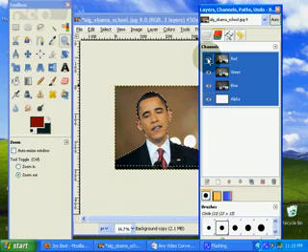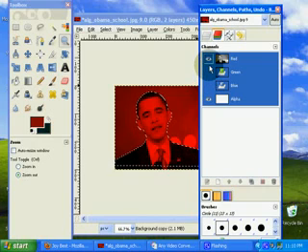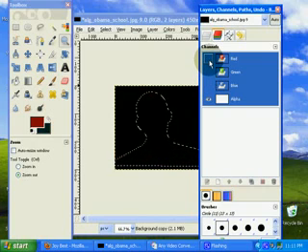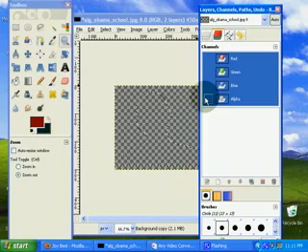So if you remove blue, you get this. If you remove green, you get that. If you remove red, you get black. If you remove alpha, you get transparency. Add blue, you get that. Add green, you get that. Add red, you get that.